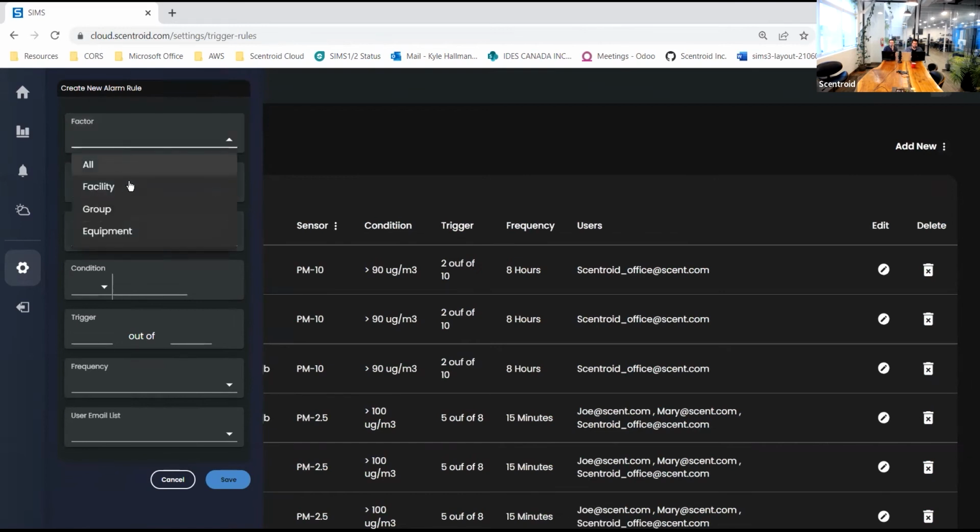Factor, when we click on it, will open up 4 different menus. We can either choose all, facility, group, or equipment. The whole concept behind this is to allow you to bulk insert alarm rules. So for instance, I'll do facility just as this example.